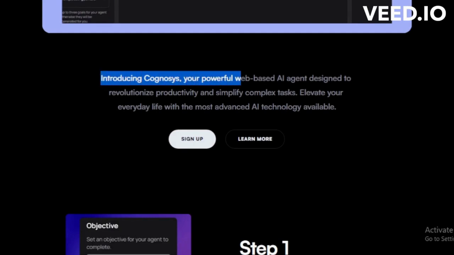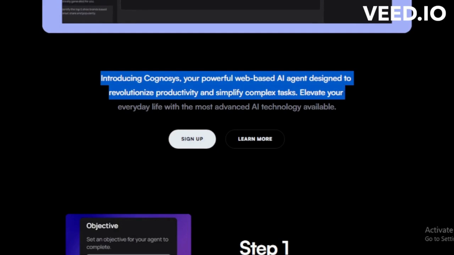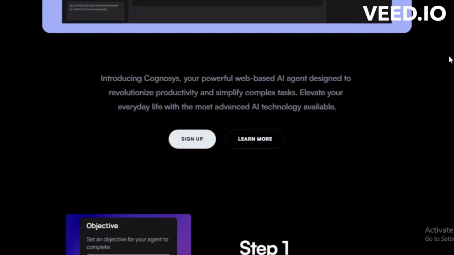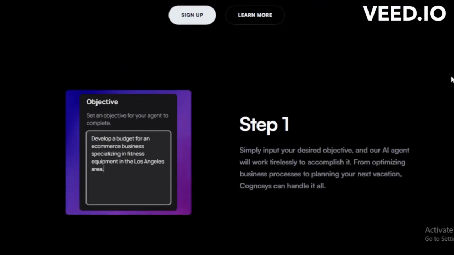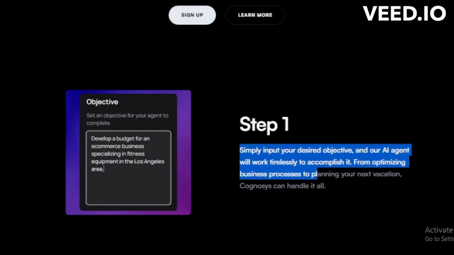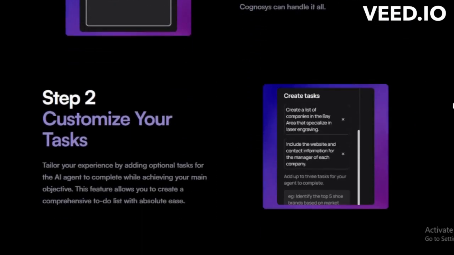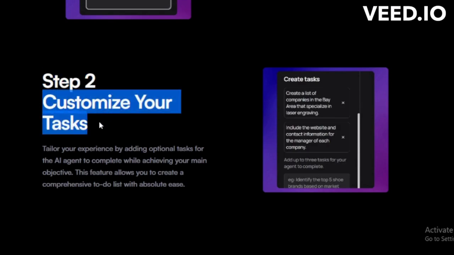Introducing Cognosys, your powerful web-based AI agent designed to revolutionize productivity and simplify complex tasks. Elevate your everyday life with the most advanced AI technology available. Cognosys working three easy steps. Step 1. Simply input your desired objective, and our AI agent will work tirelessly to accomplish it. From optimizing business processes to planning your next vacation, Cognosys can handle it all.